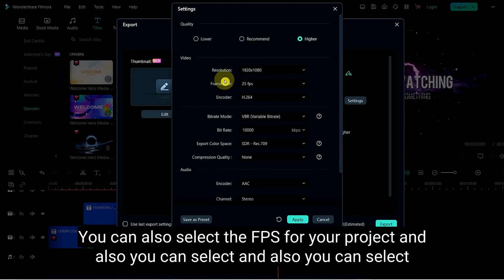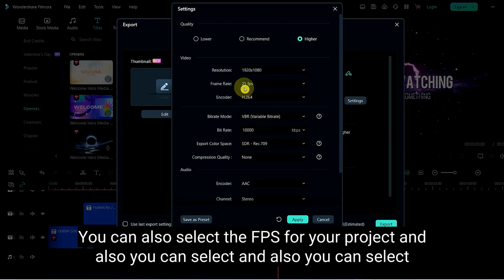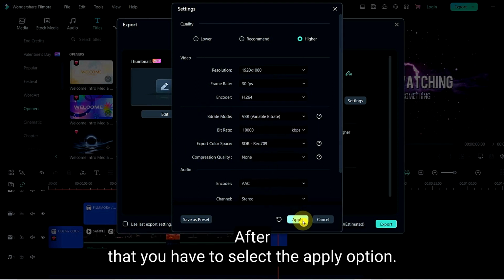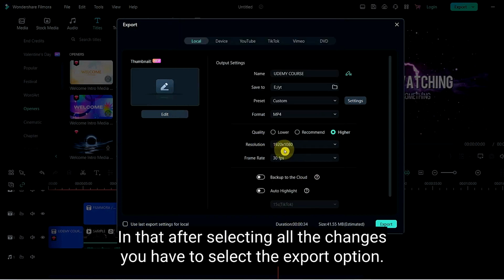You can also select the FPS for your project, and also you can select the encoder for your project. There are two encoders, H264 and MPEG-4, and also you can see the other options available. After that, you have to select the apply option. In that, after selecting all the changes, you have to select the export option.